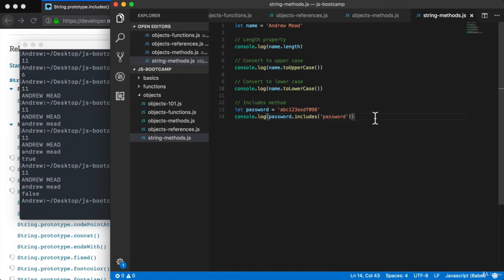So now that we've seen the includes method, there's just one more method I want to explore to give us a taste of what we can do inside of strings. Down below, this method is called trim. The trim method allows us to remove extra white space from a string.